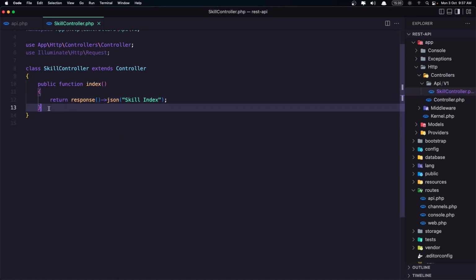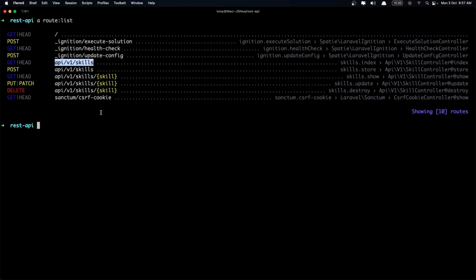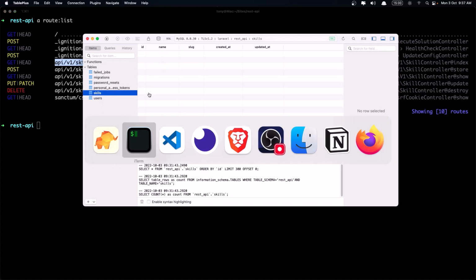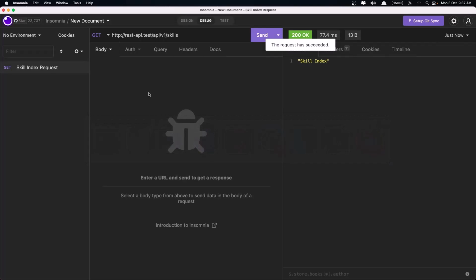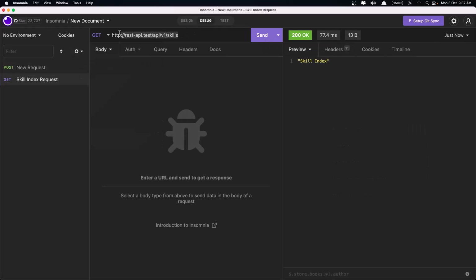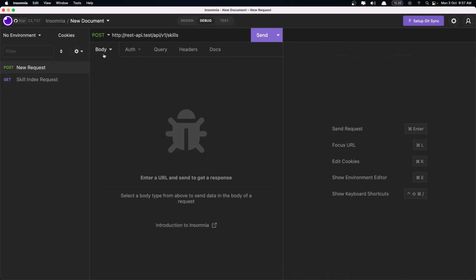Now let's store a new skill, because right now we don't have skills here. So to create a skill, we are going to create a new request. The method is going to be post. I'm going to copy the URL because it's the same, just here we have post.